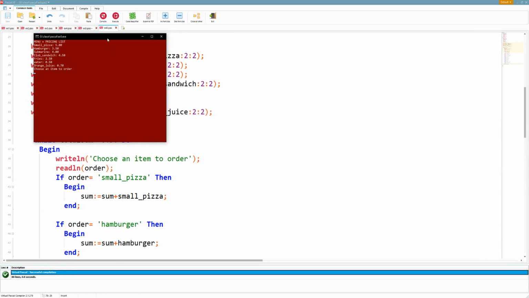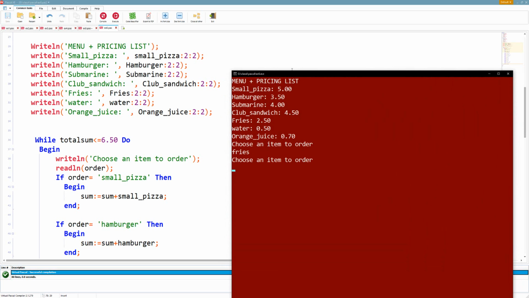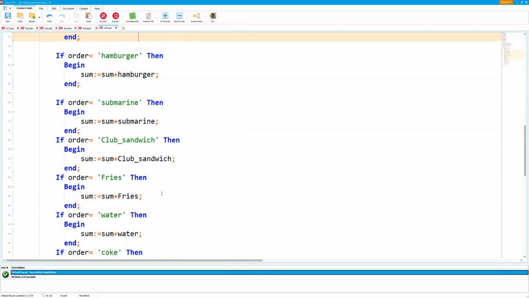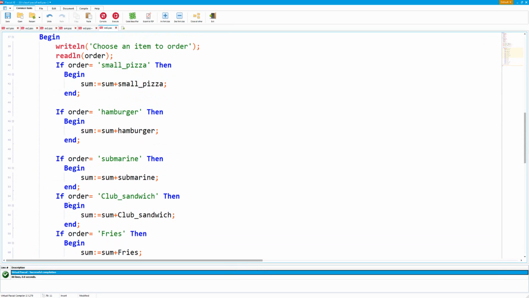Compile and execute. So I want fries. I want a hamburger. And fries and a hamburger, that's $2.50 plus $3.50, that's $6, and we need more, so I'm going to get an orange juice. I'm going to say orange juice. Okay, perfect. Now the program stops because all we have outside of the loop is a readLn, and that's exactly what we wanted to happen.